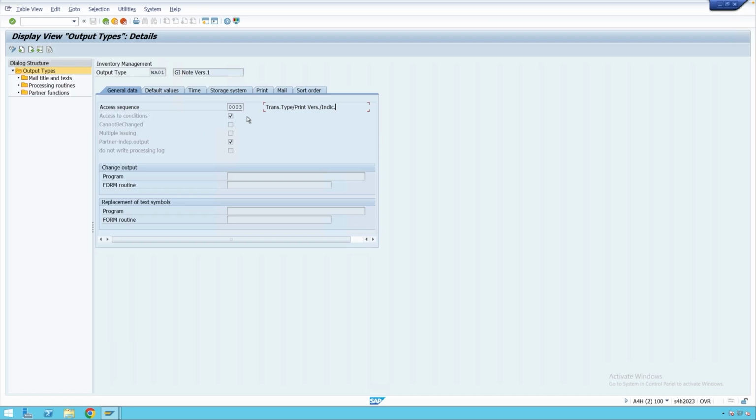You have access to conditions. This checkbox will actually allow this particular output type to be accessed through your condition record. Then this multiple issuing is whether the system will allow you to repeat the output or not. And you can see for inventory management, your output type shall be partner independent. So generally for inventory management, the output types are partner independent output.